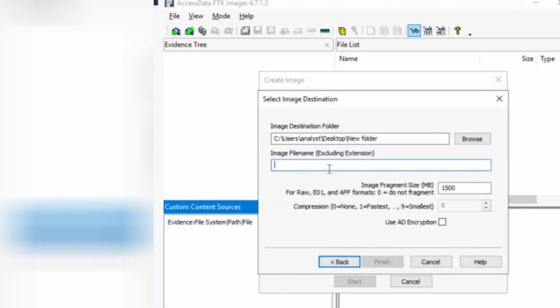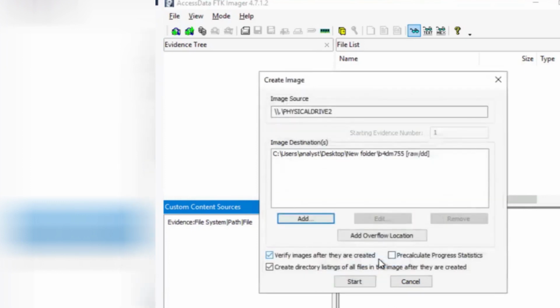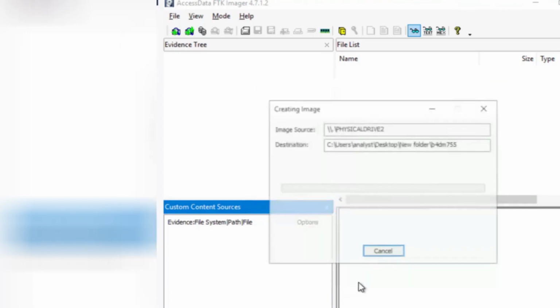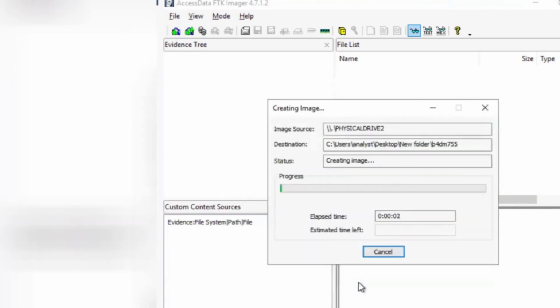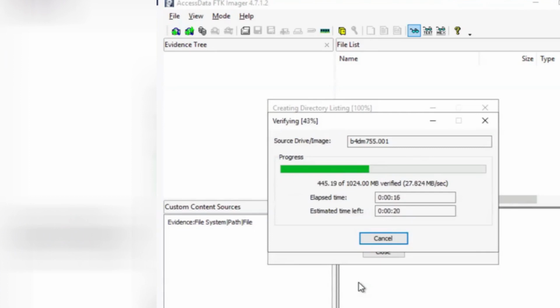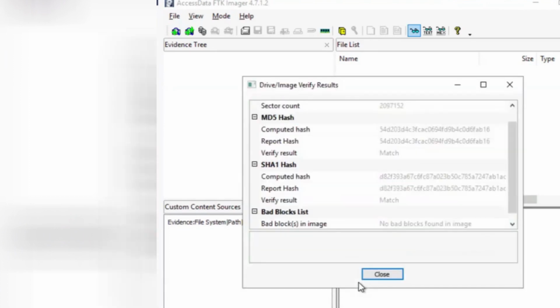So I'm just adding a simple case name here. I'll click on finish. So after everything, I have to click on start. It will take a second or depending on your internet speed. So this is how I have created the image, and this is the SHA1 hash key which is generated for this image.